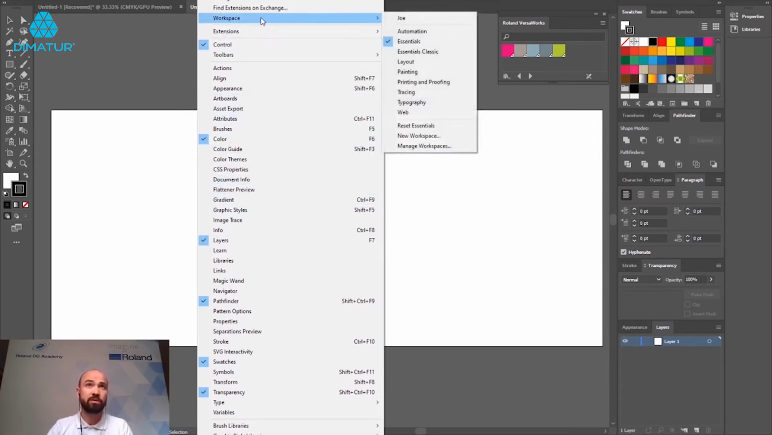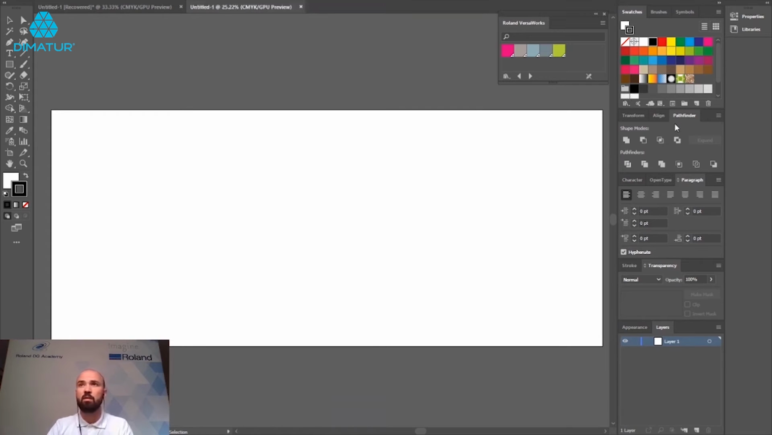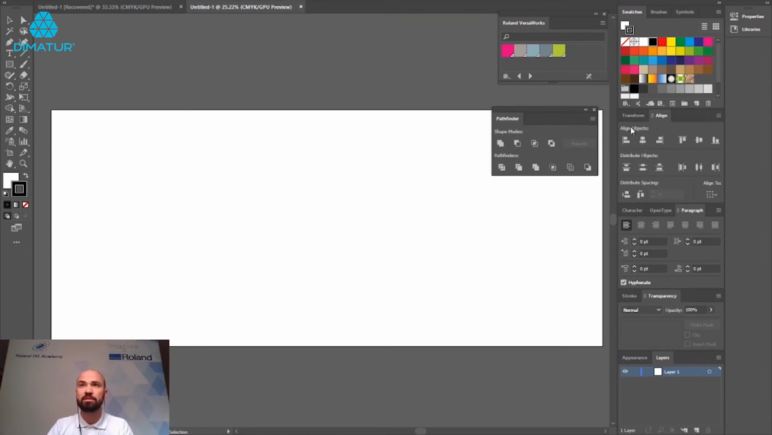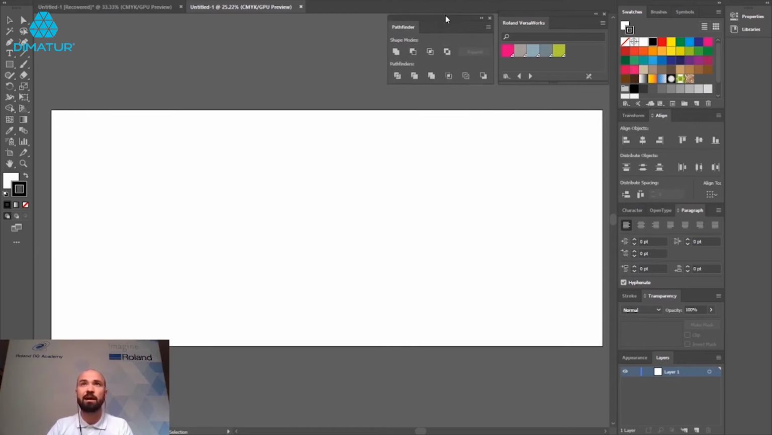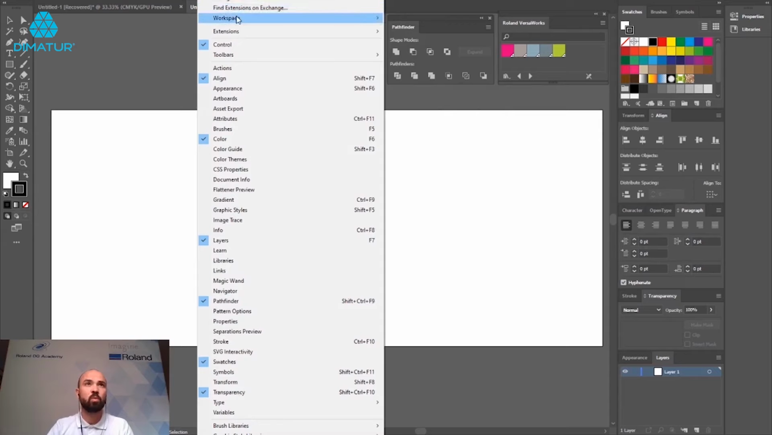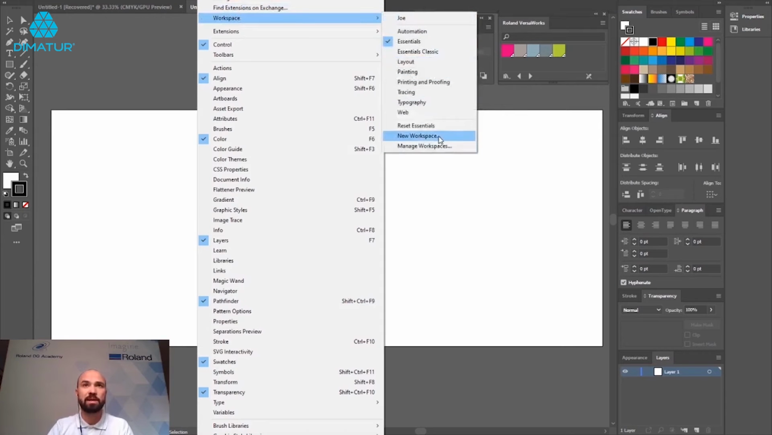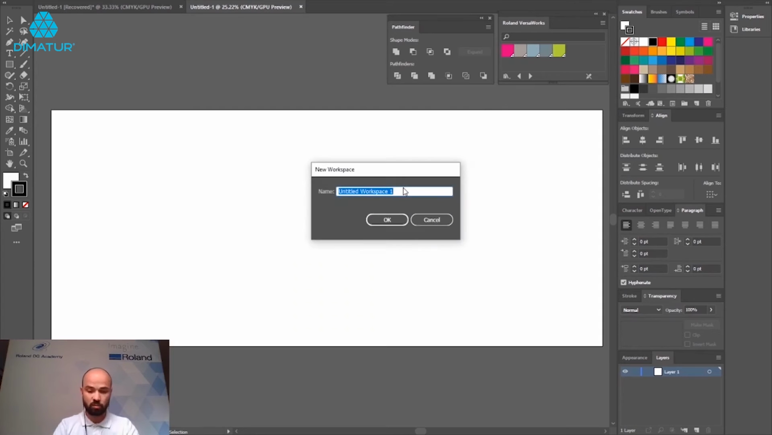If at the top here you go to workspaces, there are also some default templates of workspaces that you can use. Essentials, painting, printing, tracing, for example. Once you've moved your windows into the correct layout that you find useful, you can always go to Window, Workspace, New Workspace and save this layout as your default workspace. So let's call this one New Workspace, for example.